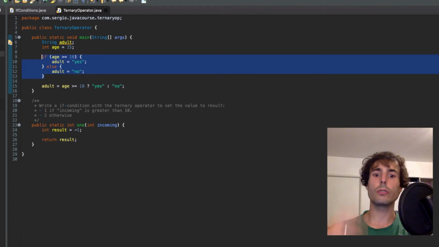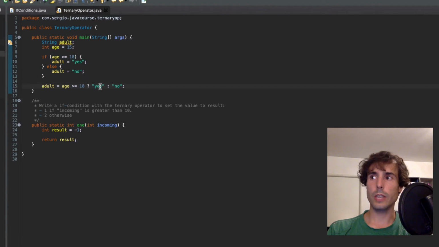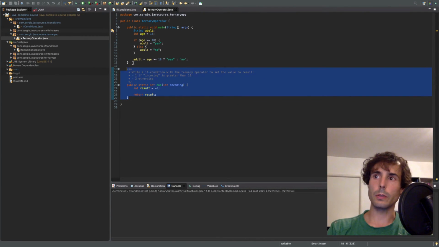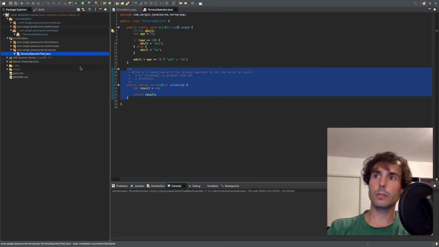This way you return two different values, the yes or the no, depending on this condition. Which means that this only works to return values to a single variable. The first part will be returned if this condition is true, and the second part will be returned if this condition is false. Let's do a quick test to know if you understood it, and continue. Read the comments and run the tests, which are in the test folder, TernaryOperatorTest.